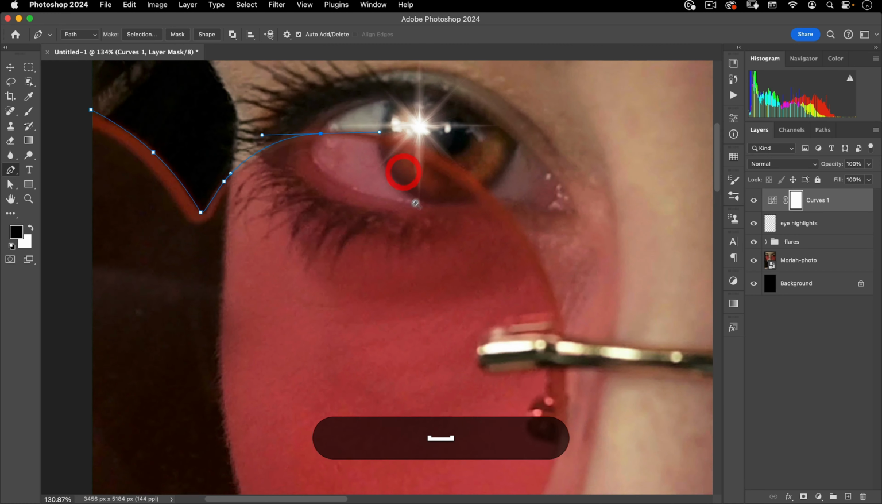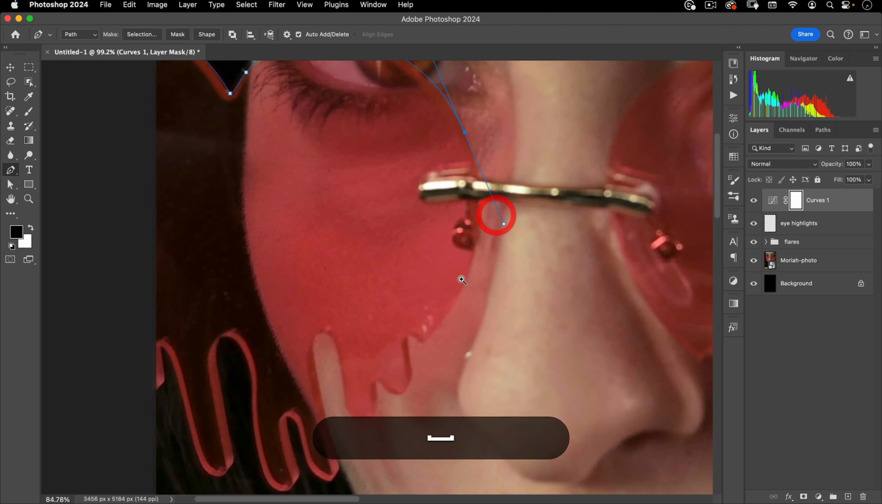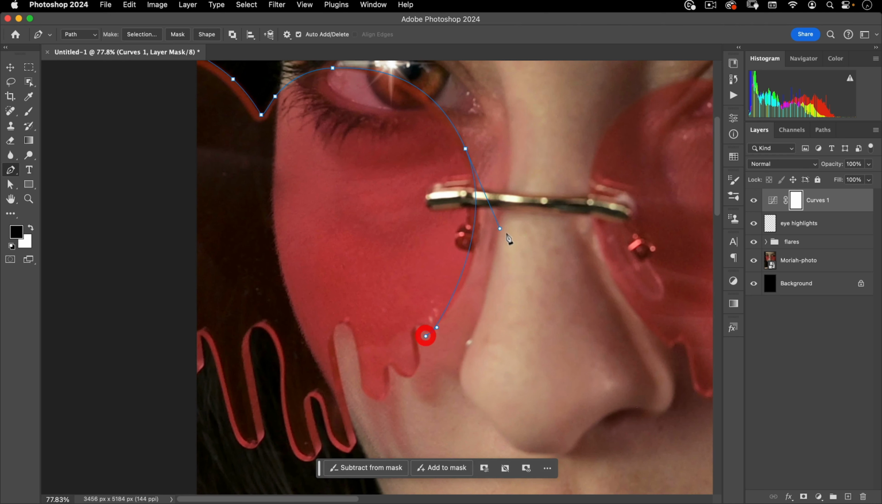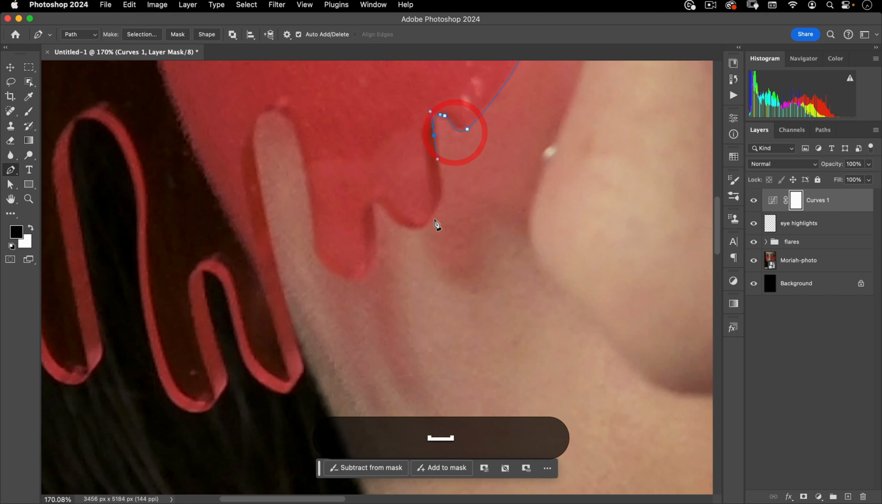And the reason I like using the pen tool for something like this is because we have nice curves and the pen tool allows me to work with those curves quite easily compared to something like the lasso, which, you know, unless you have the most stable hand in the universe, is going to be a little shaky.